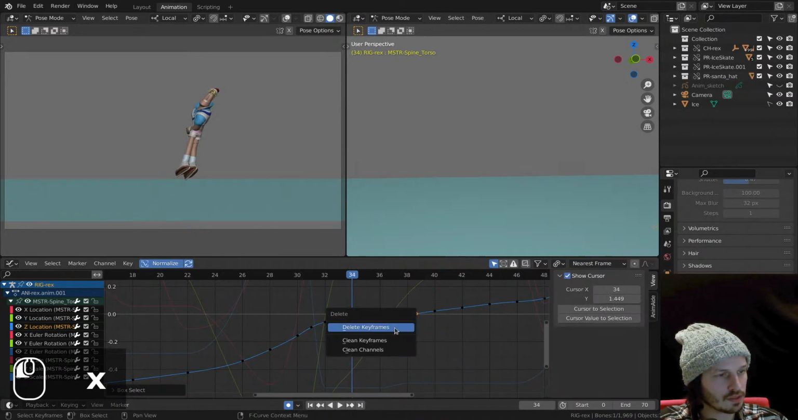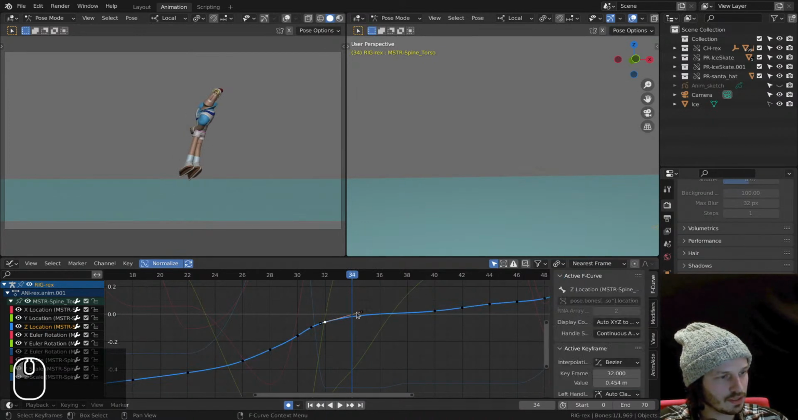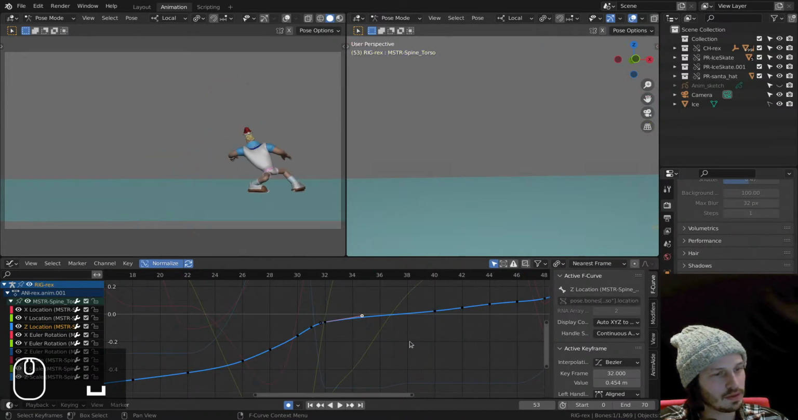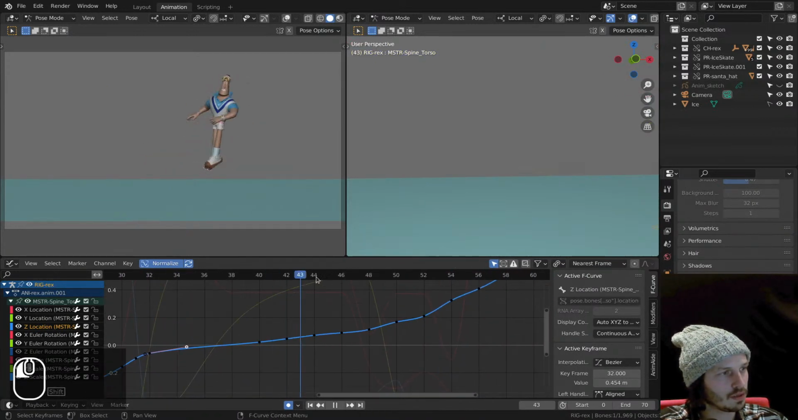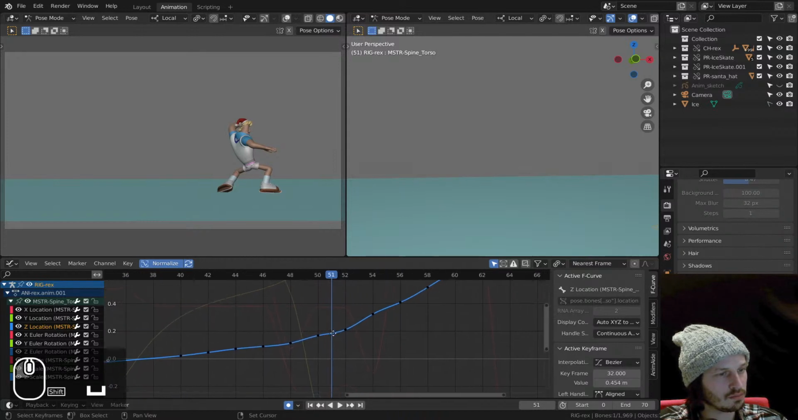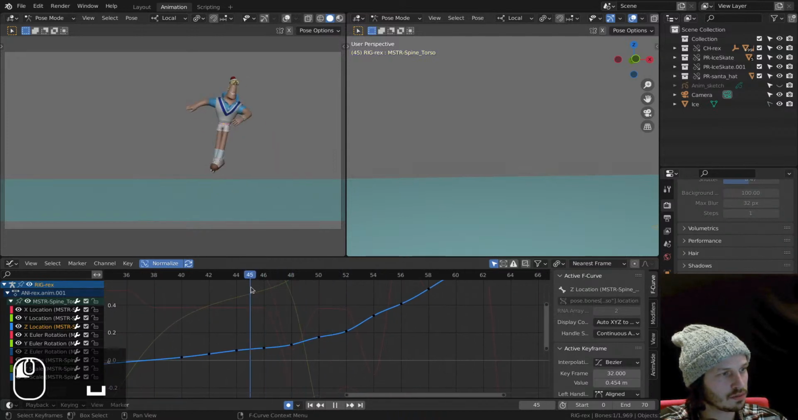Sometimes I just delete a couple of keys. I don't mind. How does this feel? And then there's a little bit of a hiccup here. That's a rotational thing. You see it's banking a little bit to this side, and then suddenly it jumps back. We'll figure that out. But this is going down.